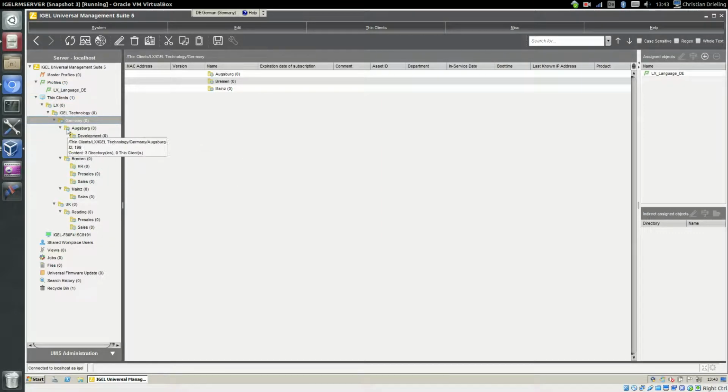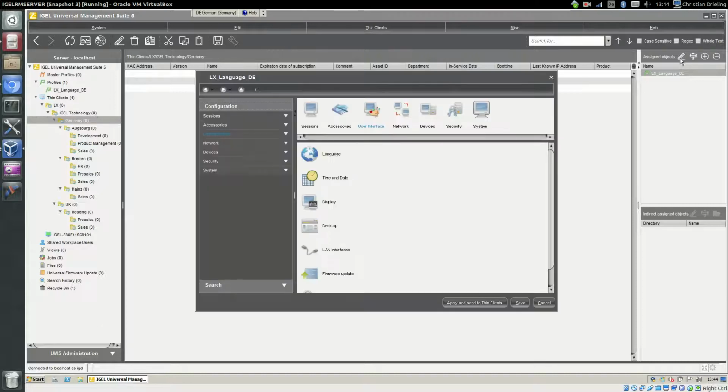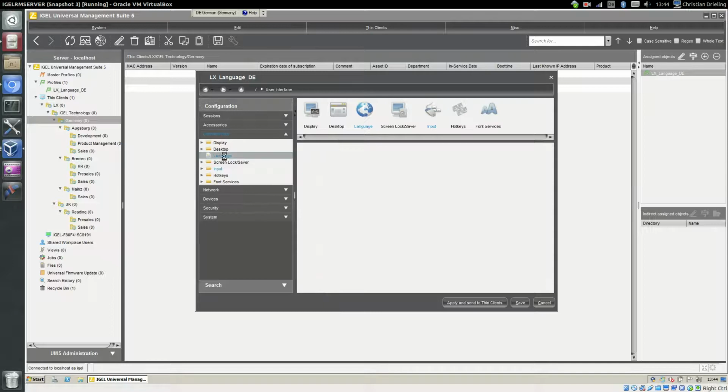If we now take a look to the folder Germany on the right side, we see assigned objects LX language DE. We can take a look to the profile clicking on the pencil here. You see it's blue lined where we have changes, and if I go here, we see okay, the language is set to German, the keyboard layout is set to German.